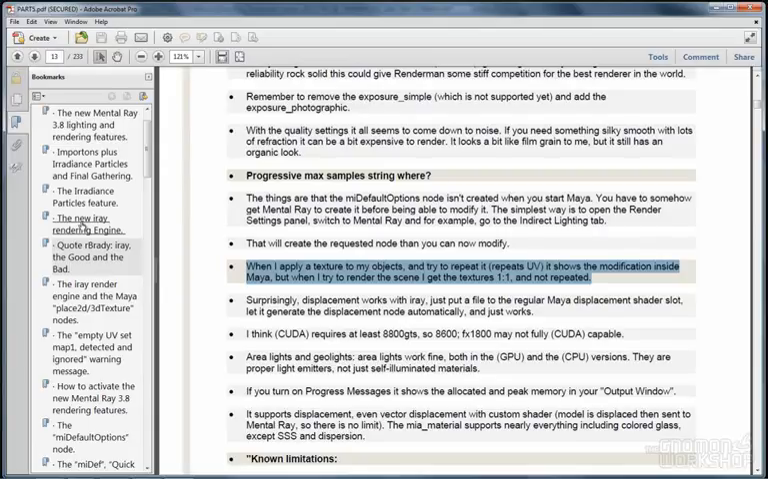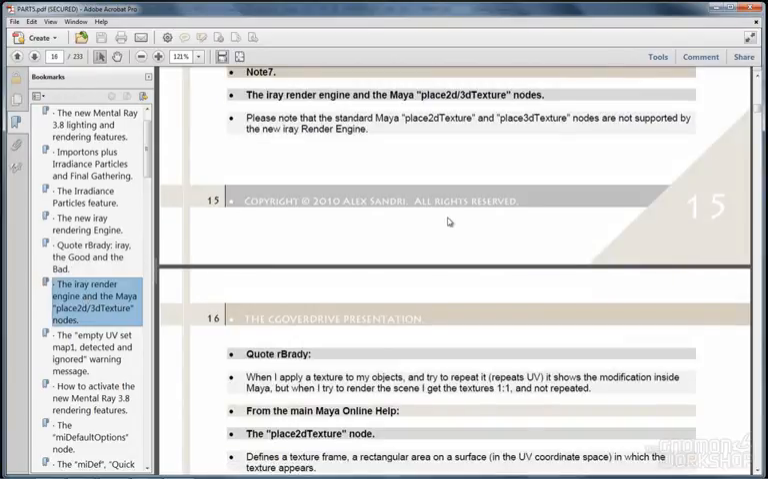It is a workaround, and actually it is here. You see, the name of the section is the E-Ray render engine and the Maya place2dTexture and place3dTexture nodes. Please note that the standard Maya place2dTexture and place3dTexture nodes are not supported by the new E-Ray render engine, as you can see. Here I quote again Brady.